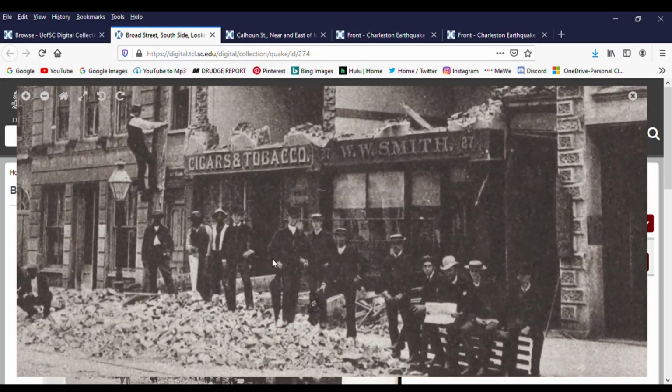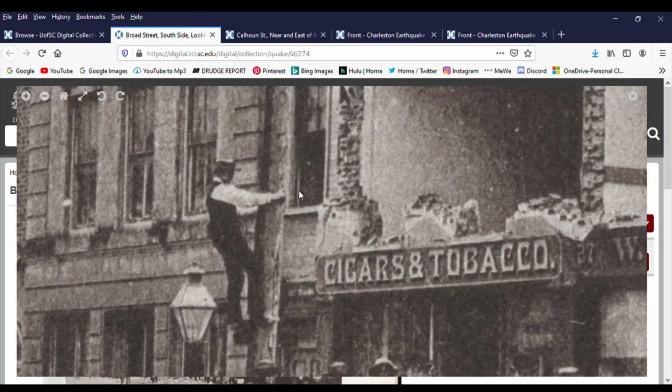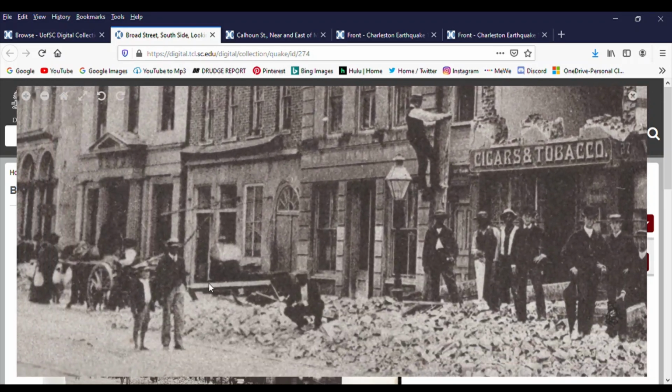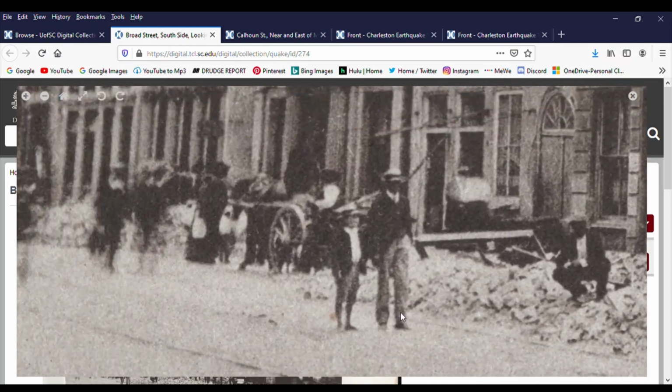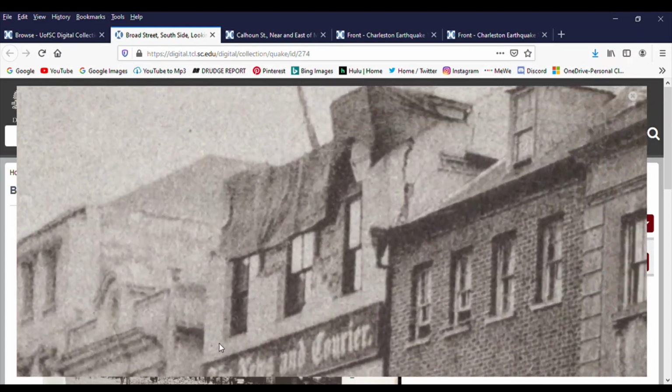This dude's just sitting around. Got our bowler hat man. Look at this dude. Ha! He's just climbing up the side like Spider-Man. Hey man, I found Spider-Man in 1886. Ain't that some shit? Well, what would Stan Lee think about that?